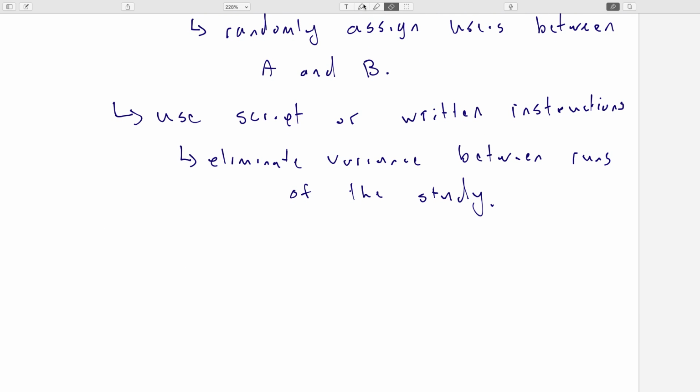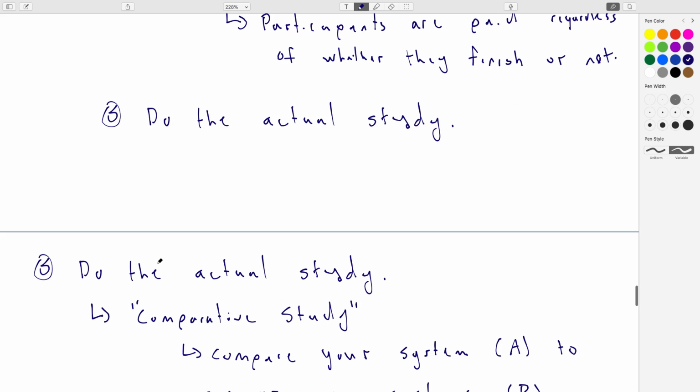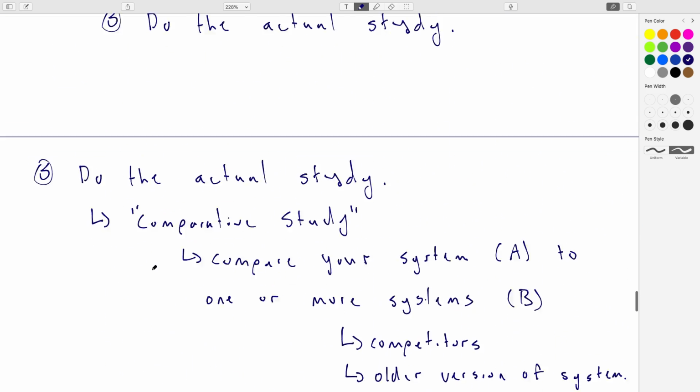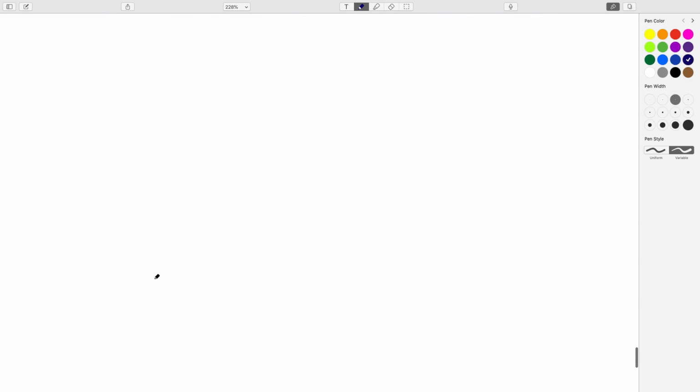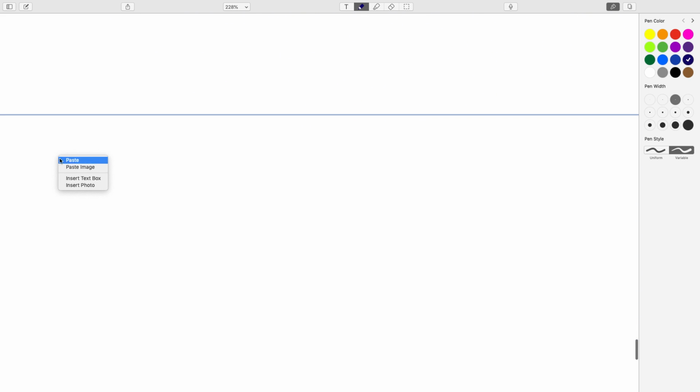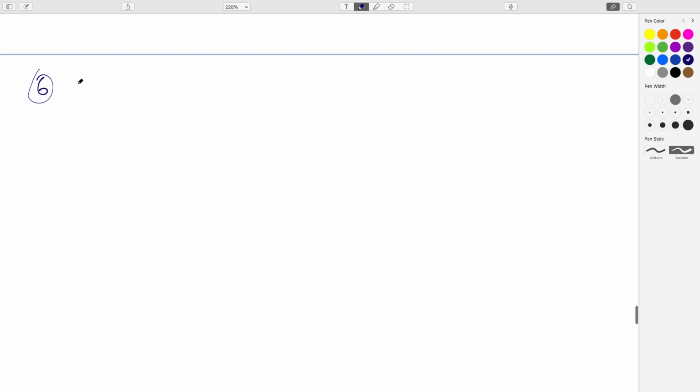Okay, so now you've run your study, and so you have some results, and now you want to analyze what those results are. We didn't really say what results you're gathering, what the actual data is that you're gathering, but we'll sort of infer that from what you're going to do with the results. So this is the post-study analysis.